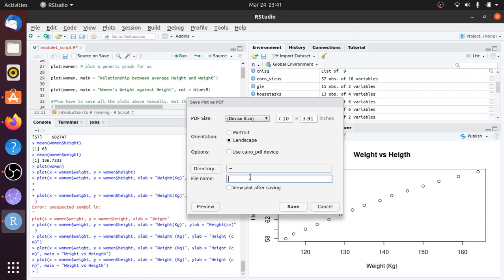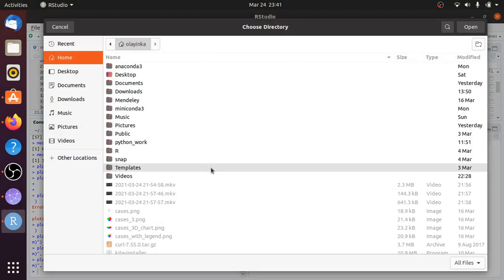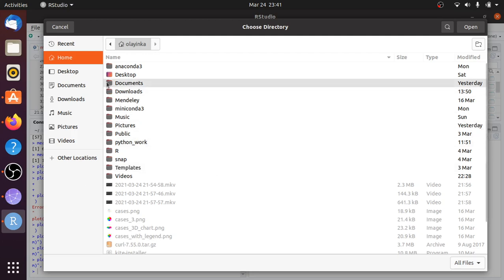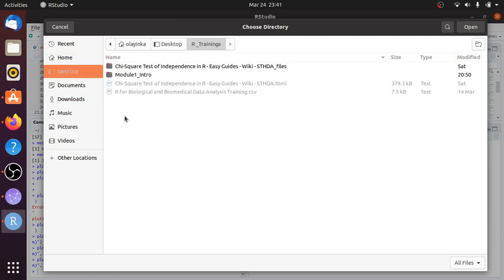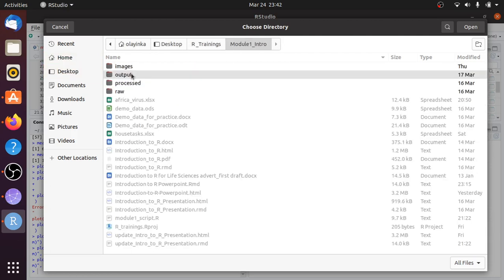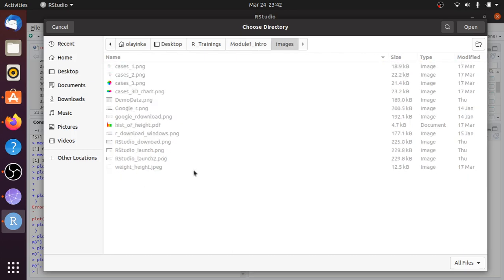I can say weight of women. Once I do that, I click. Now I can choose which directory, where I want it to save the image. Where specifically? Once I click that directory, I can come to where I want, R training. So I can say save it here.